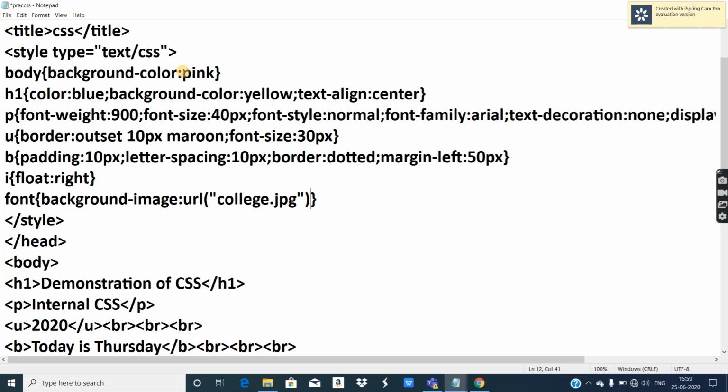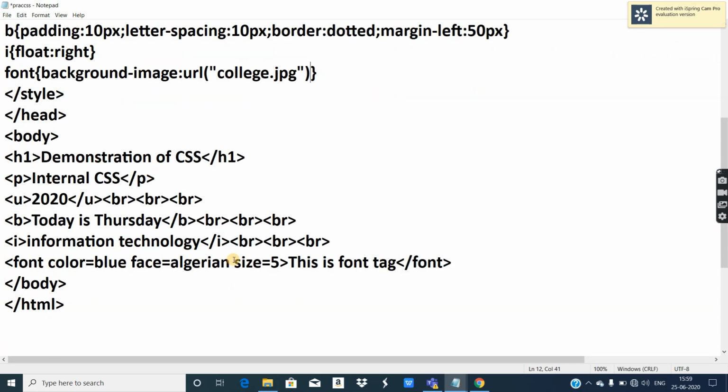But if you want to display it in a single line in a background of any text, that also you can do. See, I have used a font tag over here and my text is, this is font tag, so there should be a background color applied behind this text. So you can apply it individually to any element or the entire body as you want.